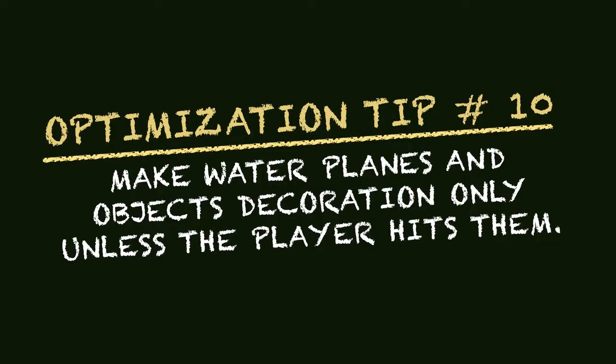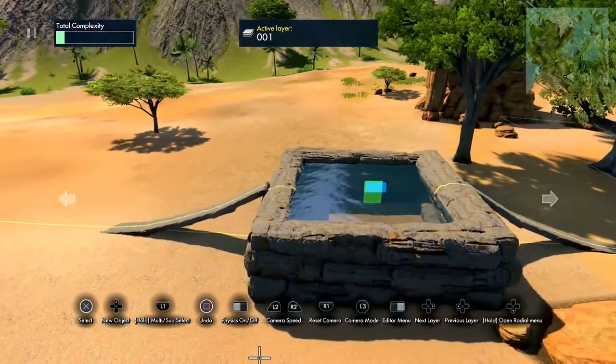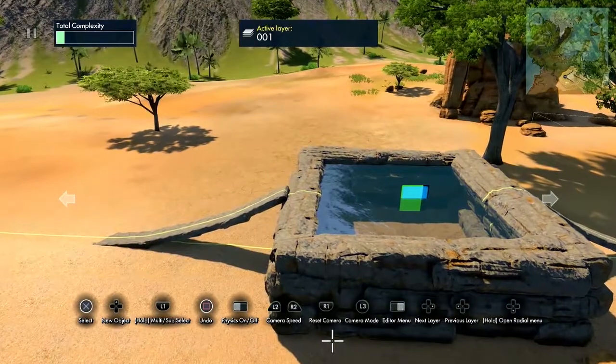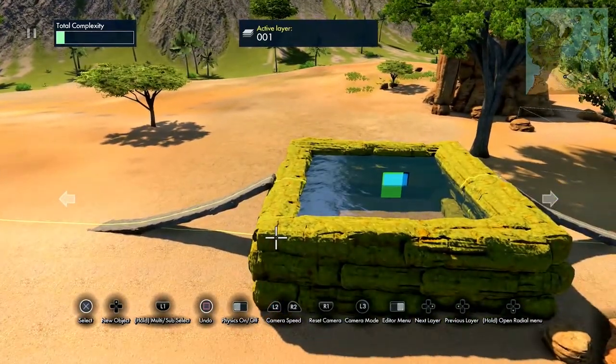Okay, tip number 10. Make water planes and objects decoration only unless the player hits them. Okay, in my opinion, I think this is the most important tip. I do this all the time in all of my tracks. Pretty much set everything, if possible, to decoration only. So let me show you how to do that.